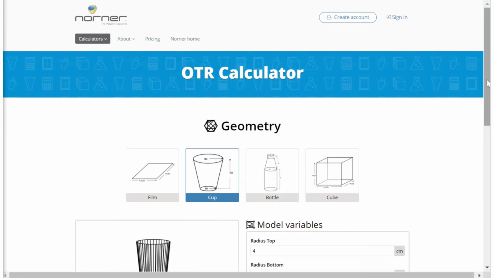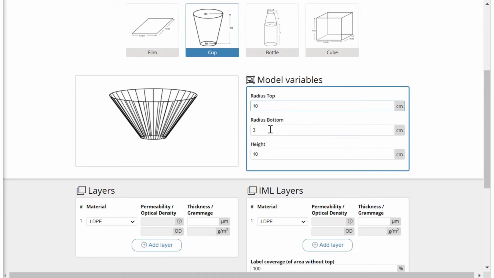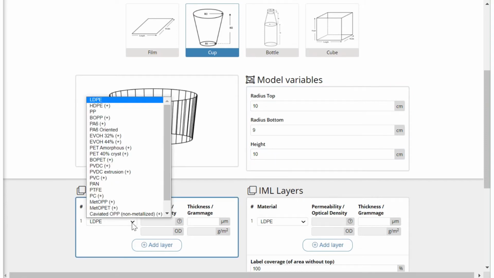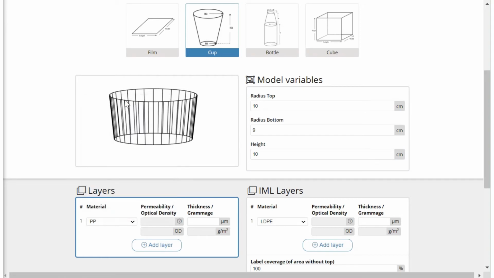The cup will have certain dimensions. You can put in the dimensions which is relevant for you. The radius could be 10 centimeters. The bottom radius could be 9 centimeters. The height could be 10 centimeters. The material can be selected from a wide range of materials. And in this case, we select polypropylene.